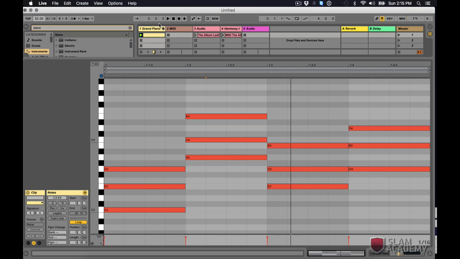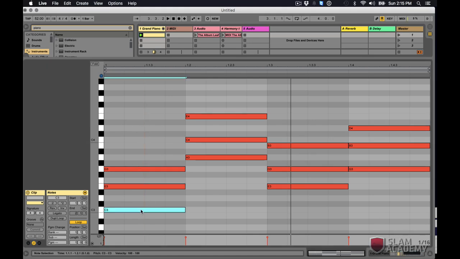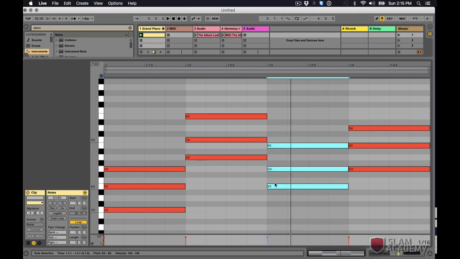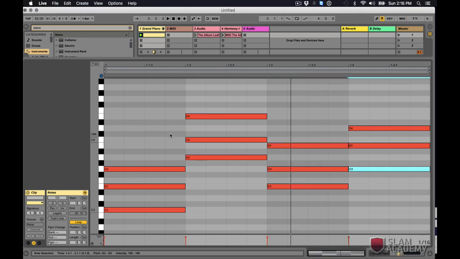Okay, now what we're hearing is that really blocky sound, right? And it's because all the chords we're hearing are in root position. What root position means is that the root of the chord is at the bottom. We know this is a C major chord because C is at the bottom. This is an A minor chord, A is at the bottom. This is an E minor chord, E is at the bottom.